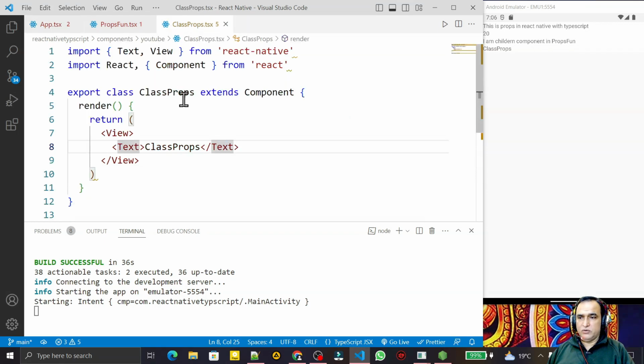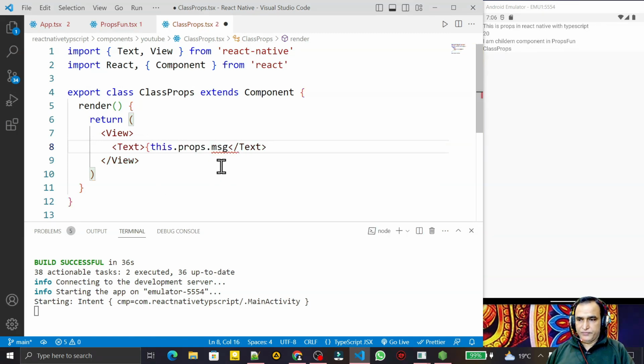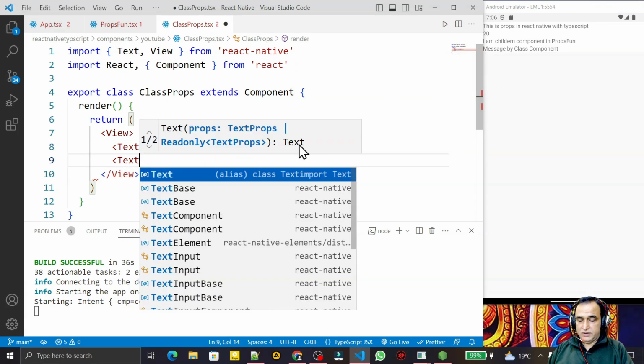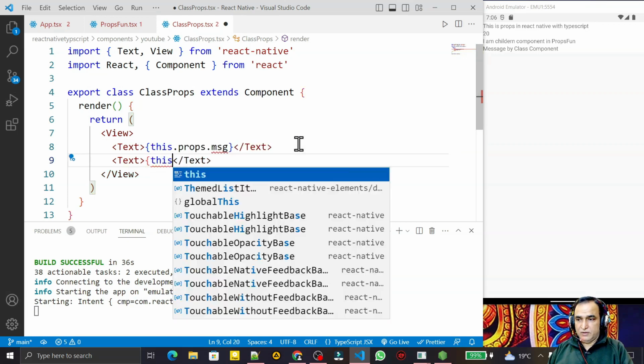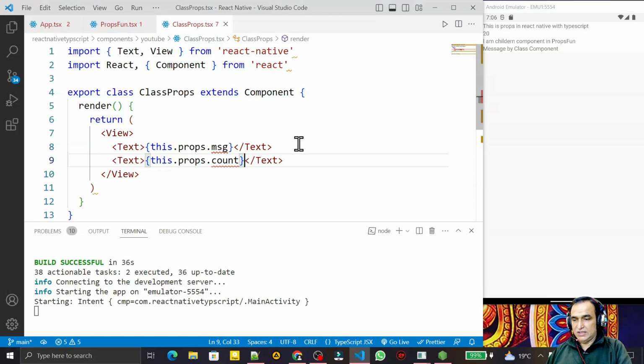Why? Because we do not have this. So I want to use it. I say this dot props dot message. I want to use it and try to check whether it is coming or not. I save this. You see message by class component is coming, but it's showing an error. Again, if I say this dot props dot count, will it work or not? You will see that it will also work, but it's showing an error.